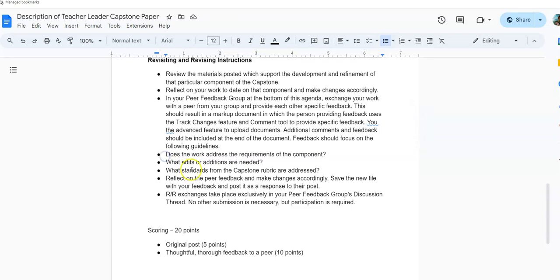The first one: does the work address the requirements of this component as outlined in the capstone descriptive document that's under Moodle, our first agenda? What edits or additions are needed? What standards from the capstone rubric are addressed?